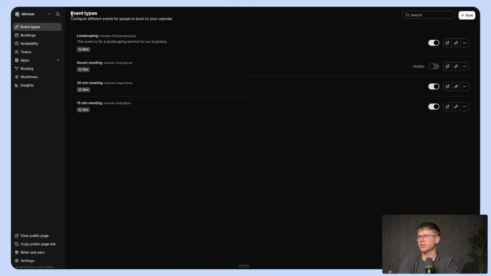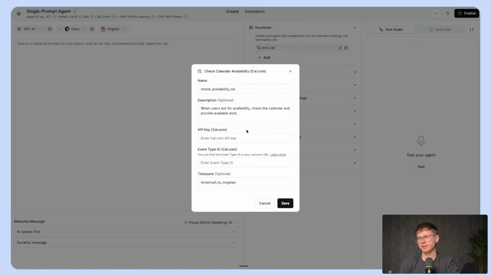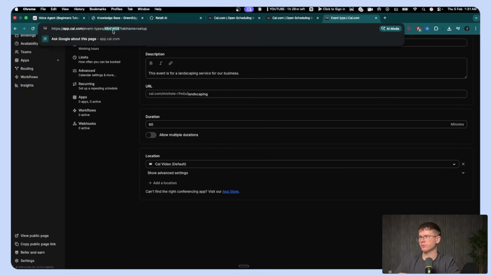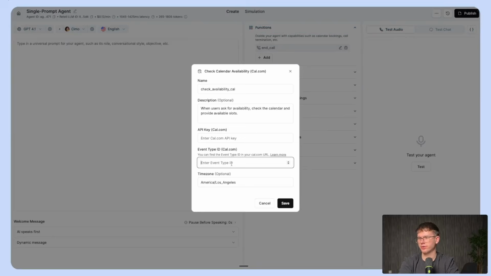And now if we go back, we can see that we've now made our actual event right here. Now on Retell, it's asking us for two different things. It's asking us for the API key and the event type ID. So the event type ID is the ID right here. There should be a number. So 4641458. I can just go here. I can paste it for the event type ID.